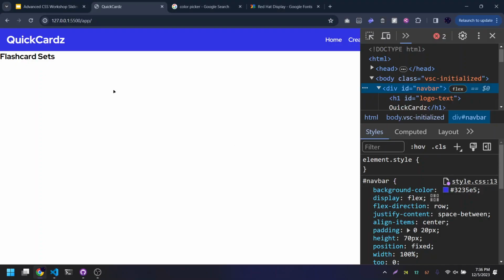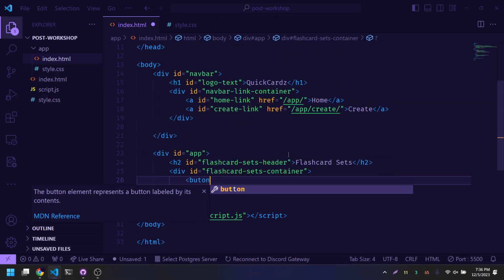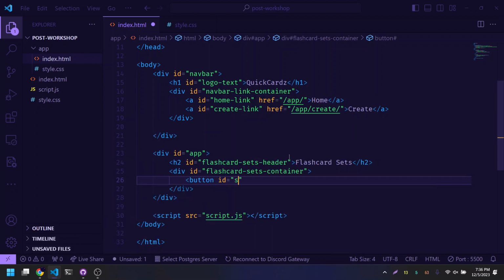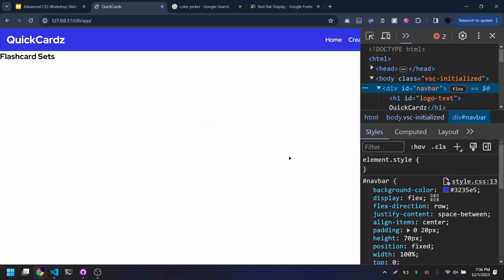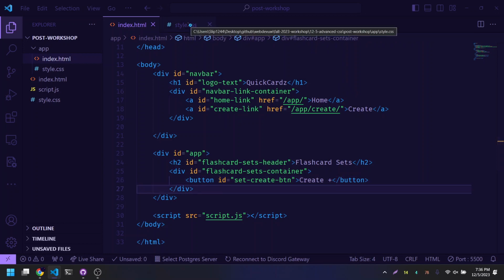So each of those little boxes that I showed you, we're going to make those buttons, because you can do whatever you want to a button. You can disfigure them completely and they'll still work. So we'll call this one our set create button. We'll touch on how to actually make the buttons through JavaScript for our sets that we create, but for now we've got to make a button to create them, right? So I'm going to say create and then add a little plus. You're going to keep it as simple as possible. So we have our little flashcard sets container.